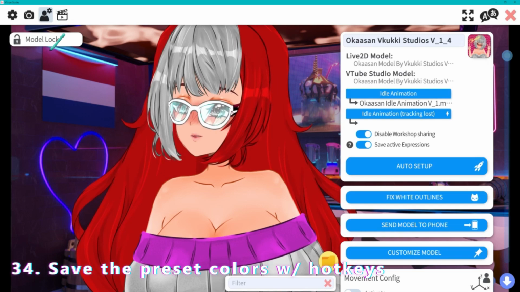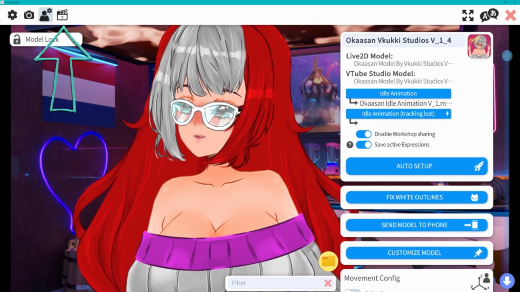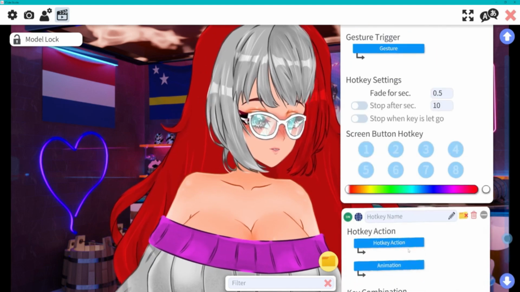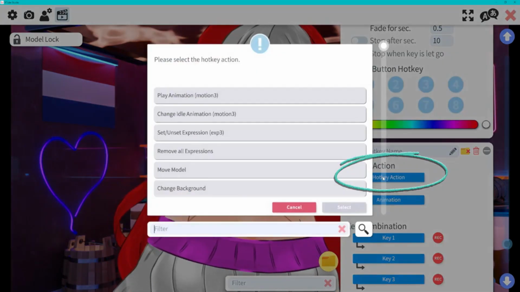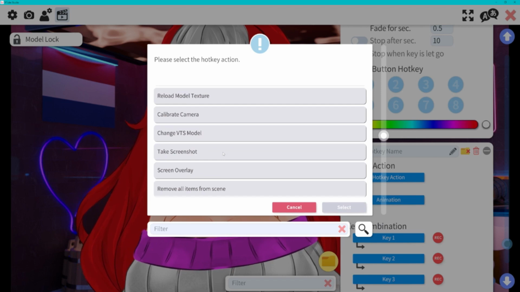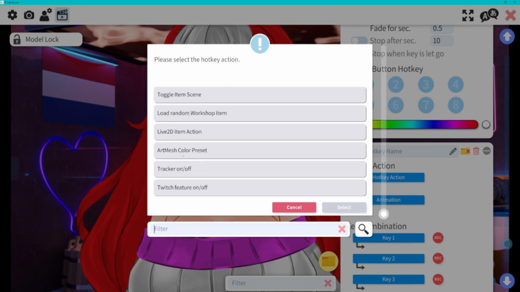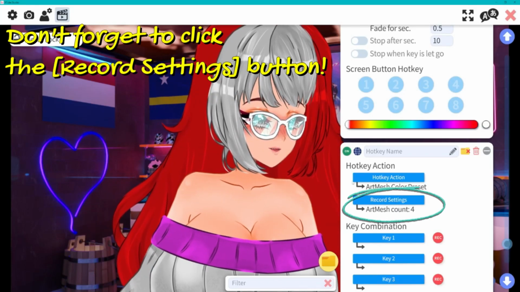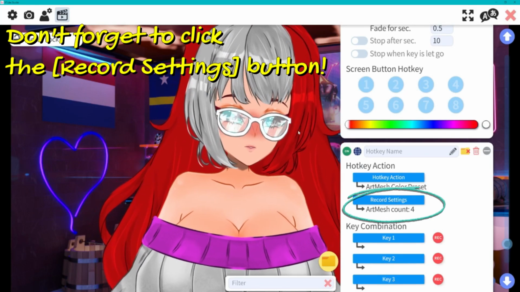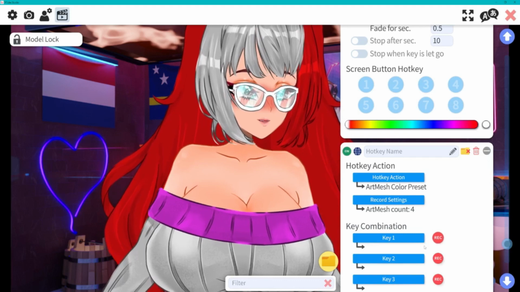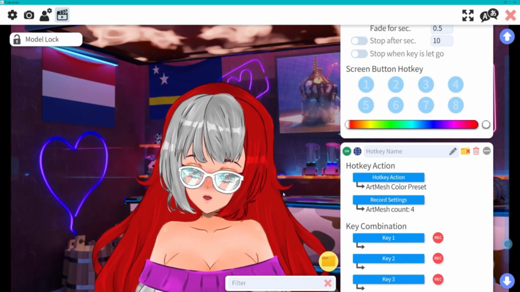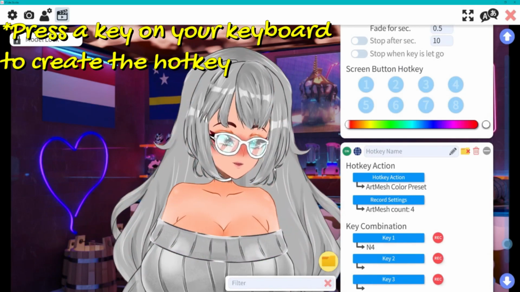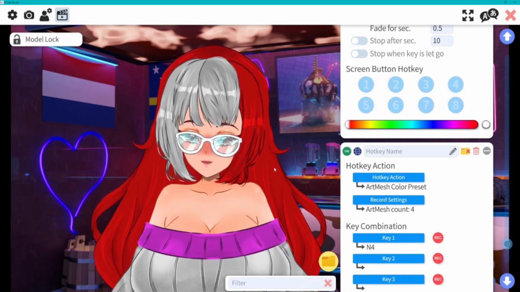You go back to this, I don't know what you call that. The hotkeys menu, I guess. Scroll all the way down, press the plus. Create a hotkey action. Scroll down till you see Artmesh color preset. Record setting. And now it counted the Artmeshes that have been altered. And then you select the hotkey to activate it. Let's say 4. So if you want to go on, press 4 again, turn on 4.